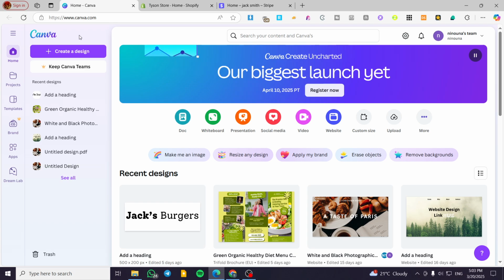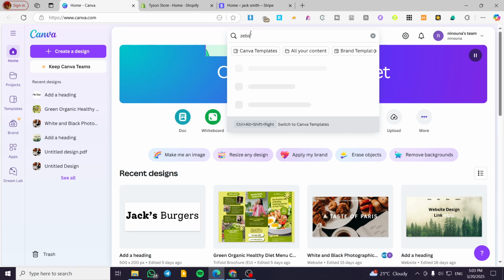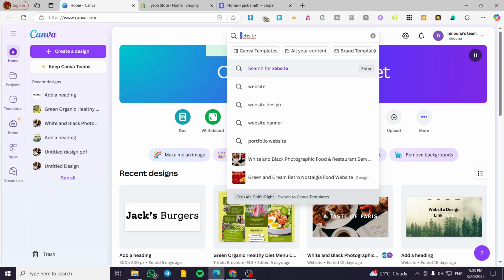So we're going to head over to canva.com and sign in to our account. And as you can see, this is the dashboard. Now, what we are going to do is head over to websites, or type in websites in the search bar here.